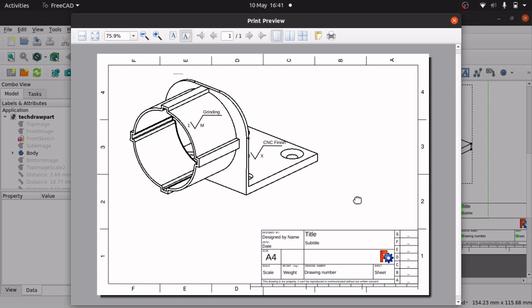Hi viewers and welcome to the channel. Today we're looking at TechDraw and roughness and surface symbols, creating those yourself and getting them into this image here. So I've got this image, and these roughness symbols in here are actually editable. I've created these and you can edit them.